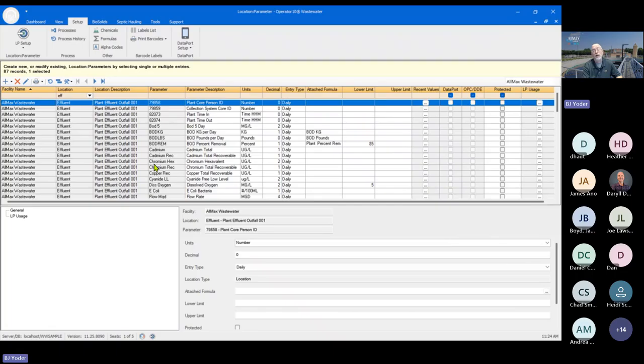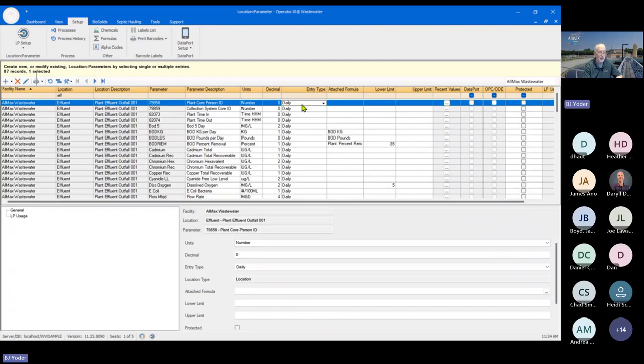A couple other things when it comes to location parameters. One of the things that you have is what is called an entry type. There are two types of entry, daily and hourly. Now, what's the difference? Daily means I'm going to enter one value for this location parameter per day. Straightforward. Hourly does not mean I'm entering stuff every hour. It doesn't mean I'm entering it every 5 minutes. It doesn't mean I'm entering it every minute. All it means is I'm going to enter more than one per day.